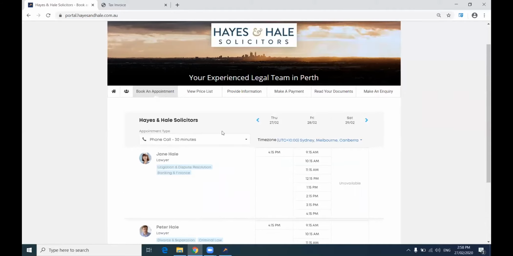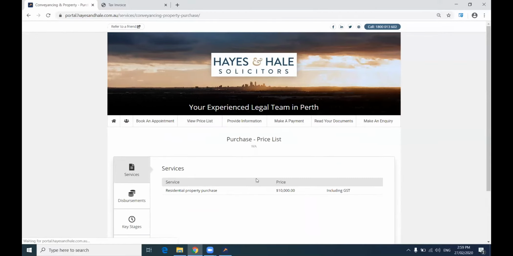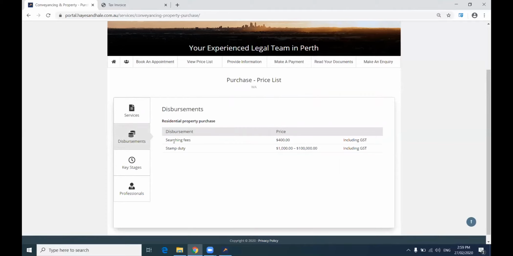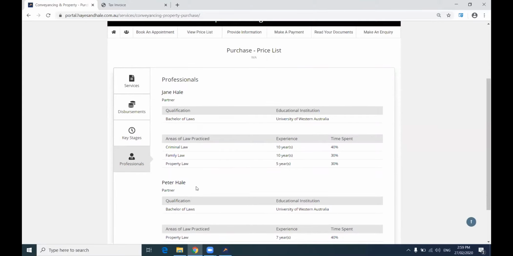The next feature we're going to move to is the view price list. The view price list basically allows an online price list to show to the client where they can go through and, say, we'll do the conveyancing and property one as an example. They can click through, they can see information about the services, information on disbursements, key stages, and also information about the professionals. So the areas of law practice, the experience, and the qualifications as well.